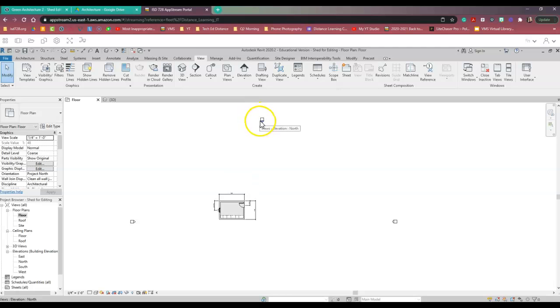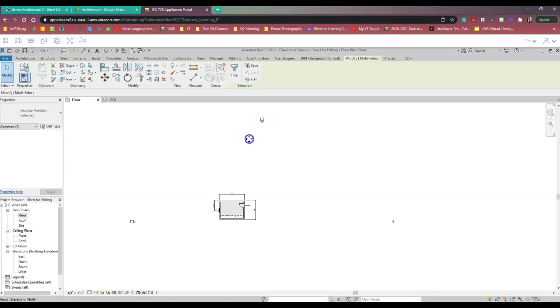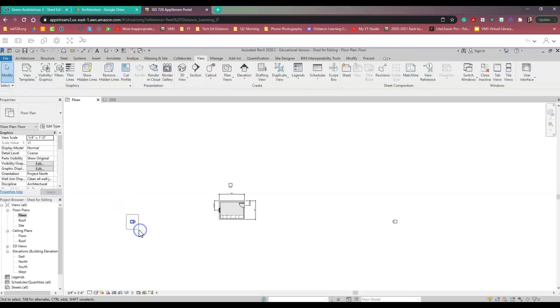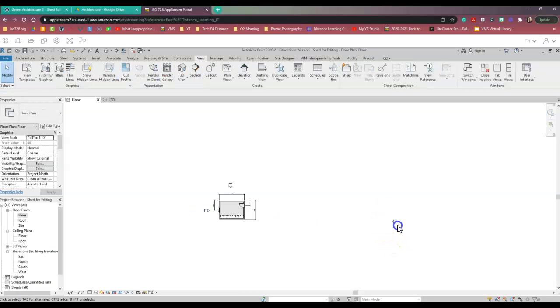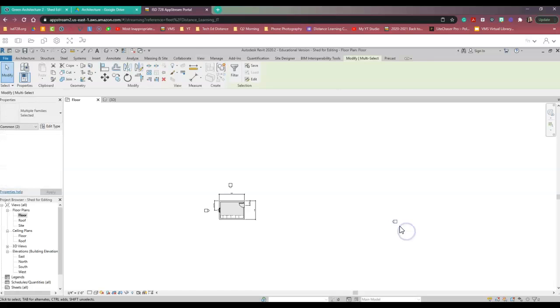Let's zoom in on it a little bit. There we go. Click and drag. There we go. And with my four arrows, I'm going to move it in nice and tight to my shed. Click and slide and drag. Four arrows and click, hold, and drag and move it in. I have two more to go. Click, hold, and drag. And then four arrows, click, hold, and drag.